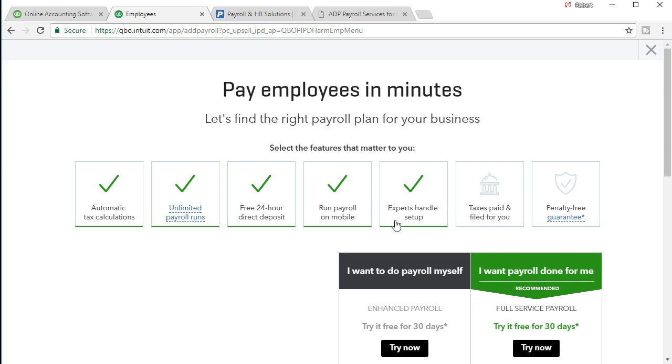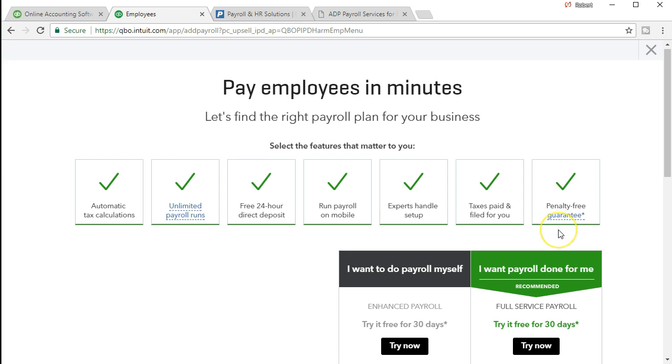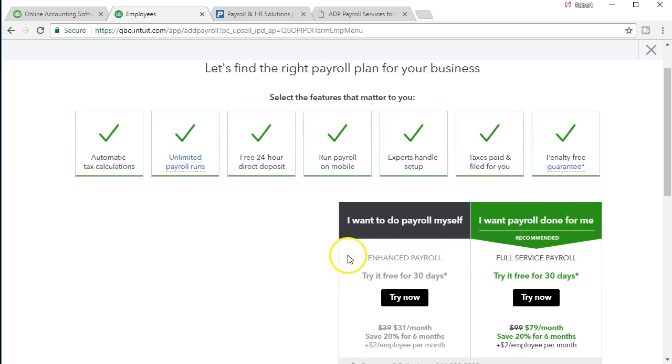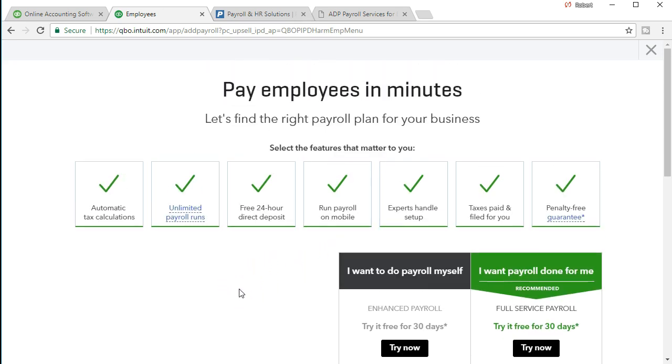Then, of course, we have the quarterlies at the end of the month and the yearlies at the end of the year forms, documentation, 940s and 941s that we will have to process, as well as W-2s and W-3s and whatnot. So we got taxes paid, filed for you, and then we've got the guarantee here, which of course would be part of the more expensive premium platform plan.